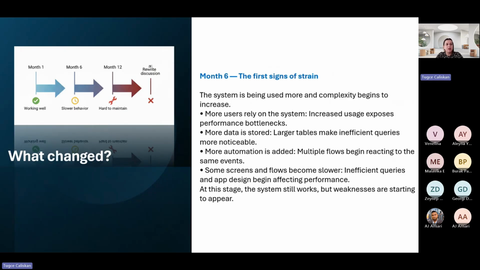So around month 6, let's say the system experiences some real work pressure. Now we have more users accessing it daily. We have more data stored, more automation gets added to support these new requirements. The system is evolving. It's an ongoing project. And this is where we start seeing the first weaknesses begin to appear.